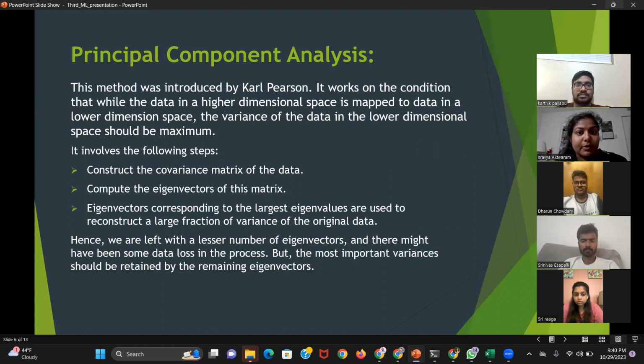When it comes to principal component analysis, this method was introduced by Pearson. It works on the condition that the data in a higher dimensional space is mapped to data in a lower dimensional space, where the variance of data in the lower dimensional space should be maximum. First, we construct the covariance matrix of the data, and then we compute its eigenvalues. The eigenvectors corresponding to the largest eigenvalues are used to reconstruct a large fraction of the variance of the original data.